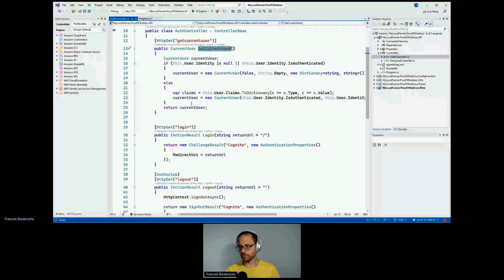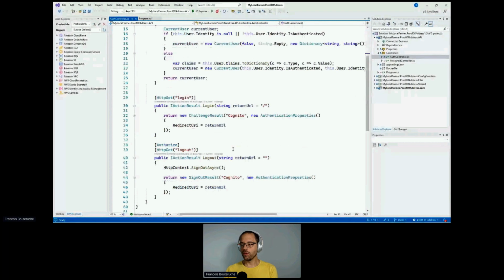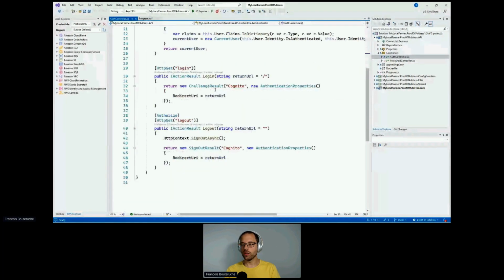that I will return as the result of my action. And here for the login and logout actions, I just return a challenge result that will start an authentication challenge, specifying that I'm not using the default authentication scheme, but the Cognito authentication scheme. And for the sign out, I'm doing the same for Cognito, but I'm also signing out the default authentication scheme.